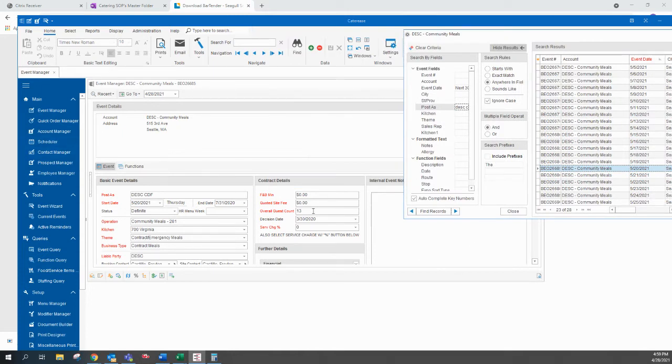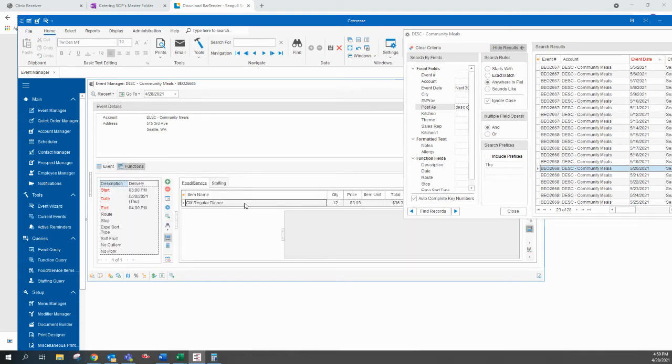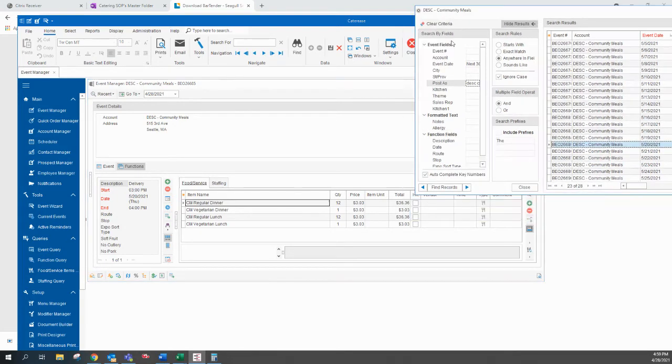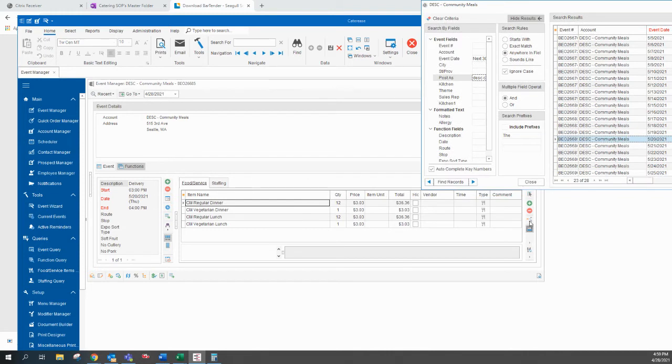So we always wanna change the guest count. Right here, we're just going to type in the same guest count because it's not changing. And then on the function screen, we will expand the menu selection so we can see everything. And let's just pretend like we want to, sorry, I'm moving this out of the way a little bit more. We want to remove the vegetarian items.